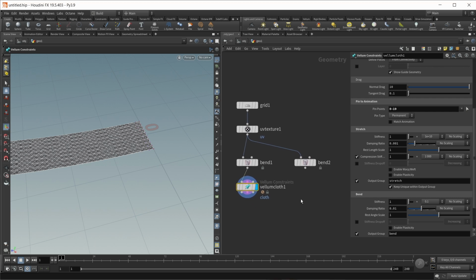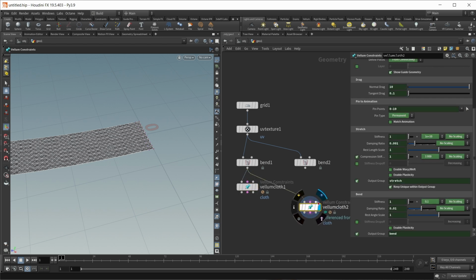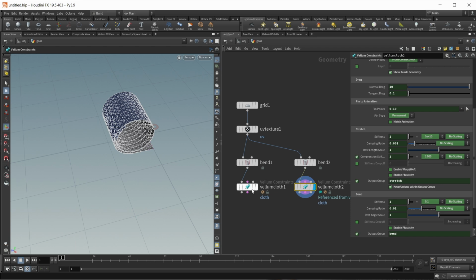I want the exact same Vellum settings for my other geo stream right here. So let's create a reference copy. I can create a reference copy by holding Ctrl Shift Alt and then just dragging my Vellum Cloth node. And now I get a copy of my node where every parameter is a relative reference to this node right here. So they're both linked. And now we have two Vellum objects.